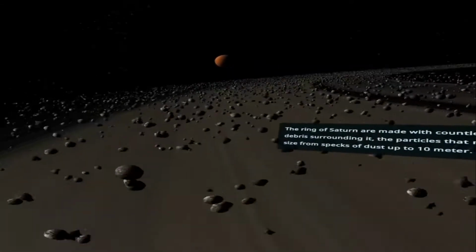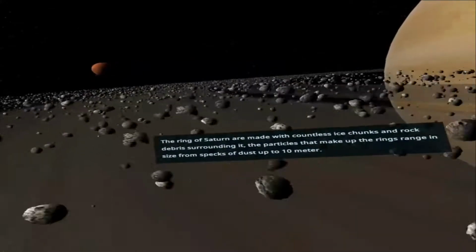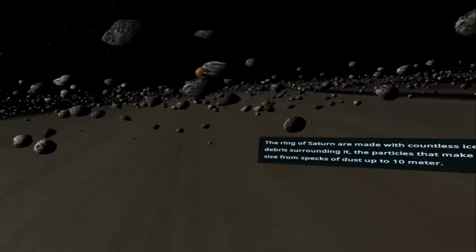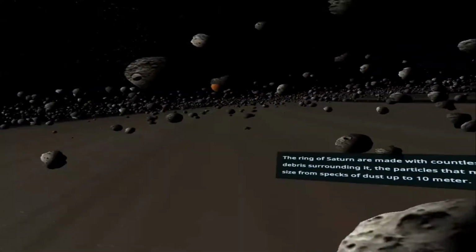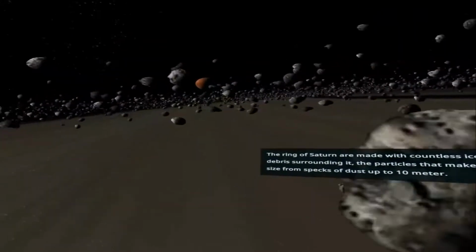The rings of Saturn are made of countless ice chunks and rock debris surrounding it. The particles that make up the rings range in size from specks of dust to up to 10 meters.